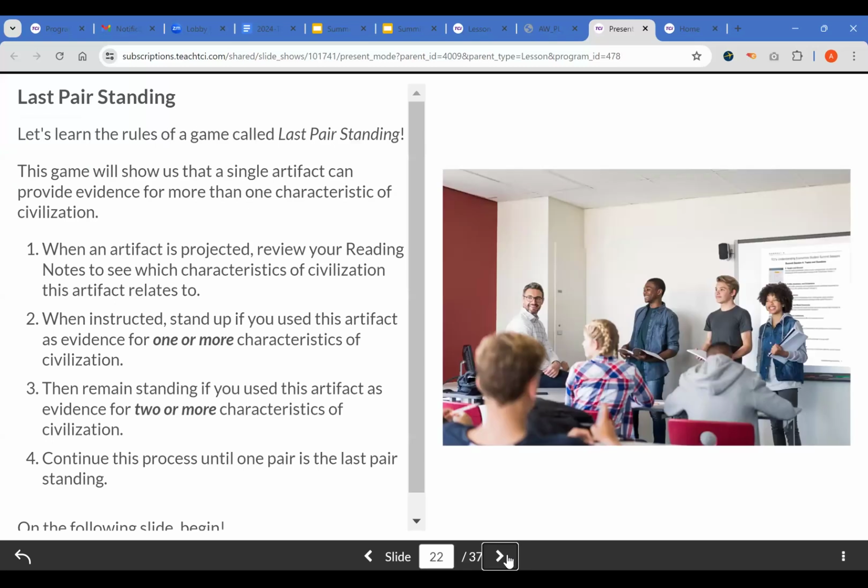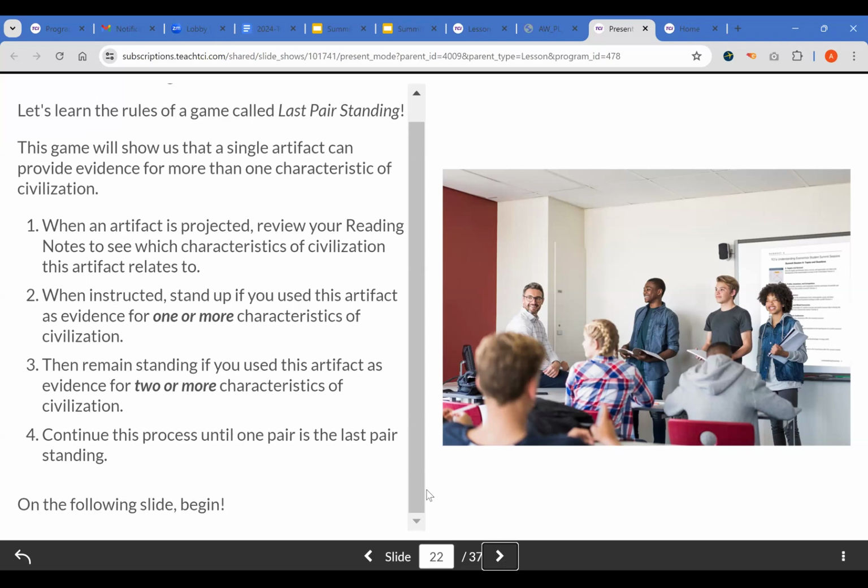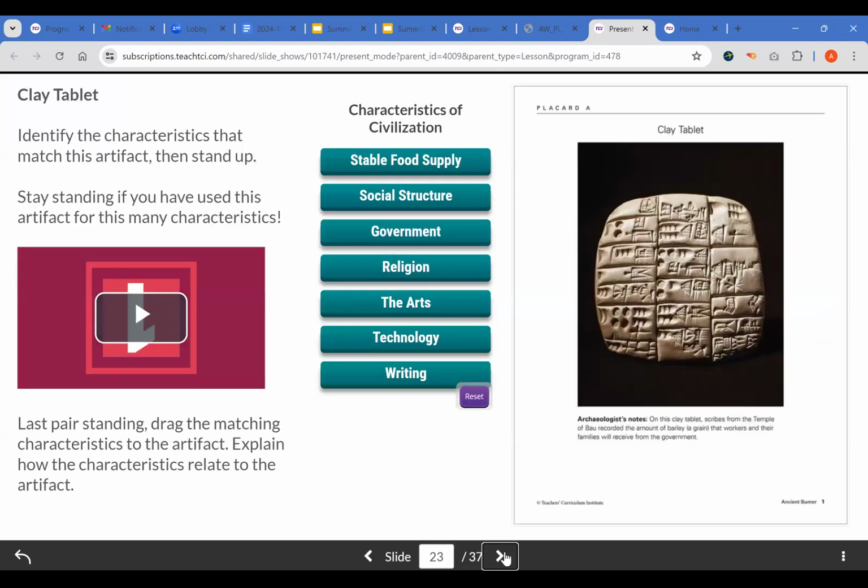And then once they have a strong foundation in the characteristics and they have their list of the artifacts that go with that, now we're going to play a game called Last Pair Standing. This game will show us that a single artifact, think about that clay tablet, can provide evidence for more than one characteristic of civilization. So when an artifact is projected, review your reading notes to see which characteristics of civilization the artifact relates to. And when instructed, stand up if you use this artifact as evidence for one or more, and then remain standing if you use this artifact as evidence for two or more, and continue the process until one pair is the last pair standing. So for example, clay tablet.